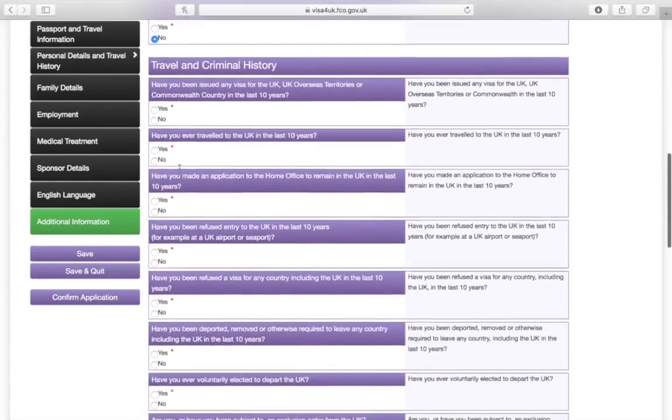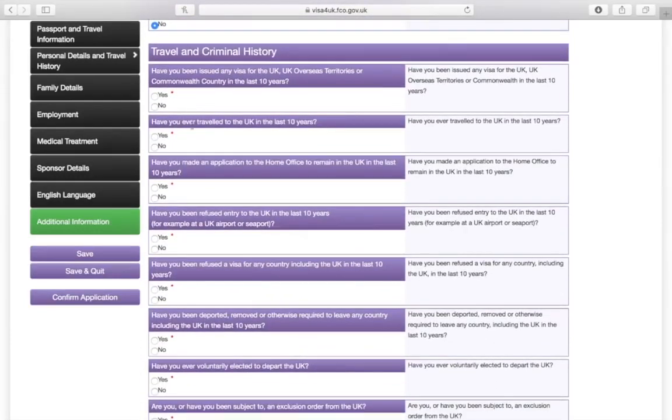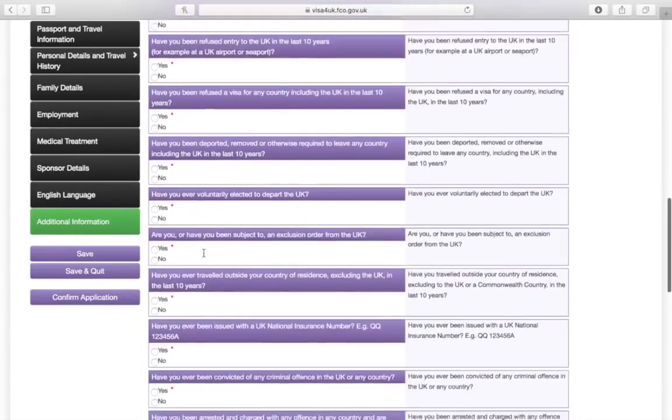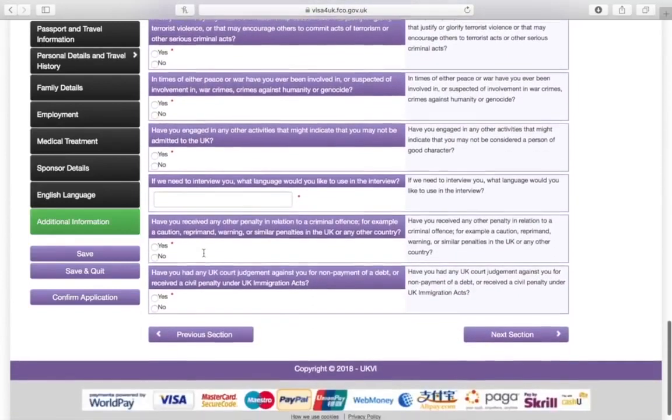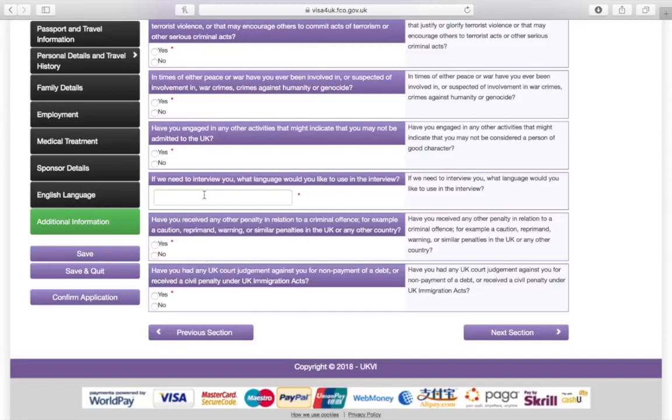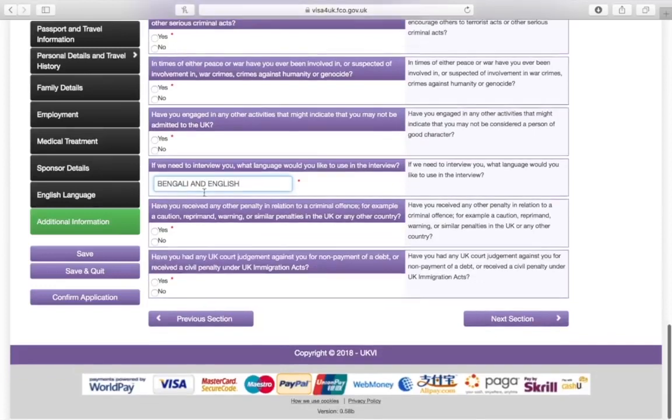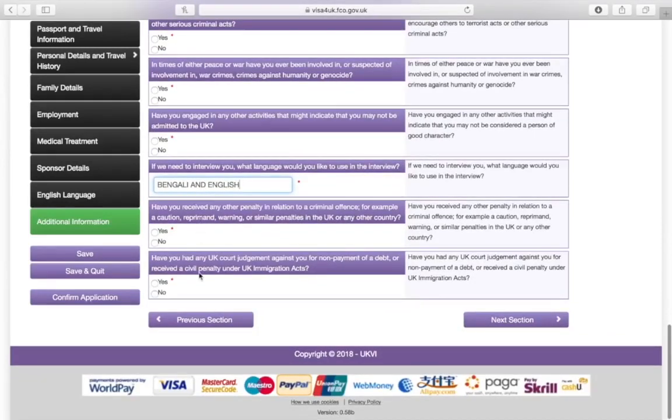We then move on to travel and criminal history, and there's a series of yes/no questions that you must answer. And then when you get to the end of those, it will ask you if we need to interview you, what language would you like to use in the interview. So what we put in this box was Bengali and English. And then it asks you a couple more questions as well, and then you can go on to save that and then click next section.